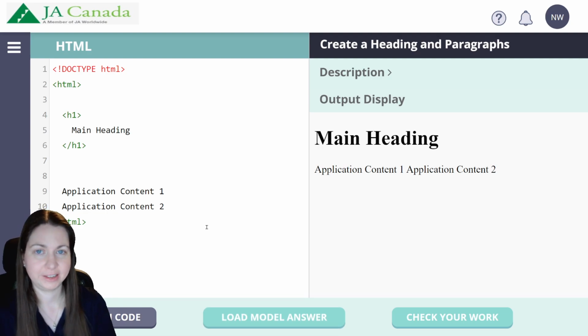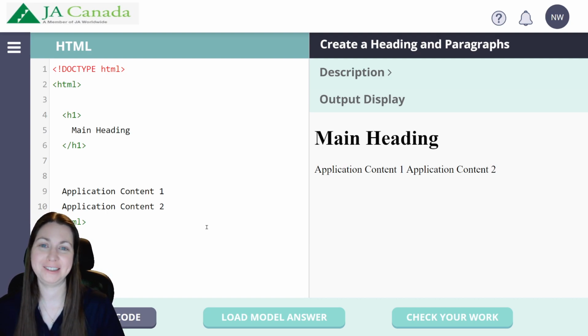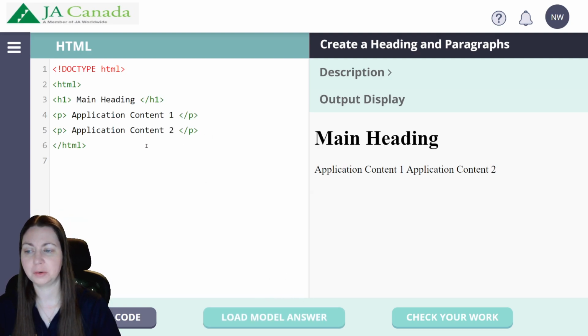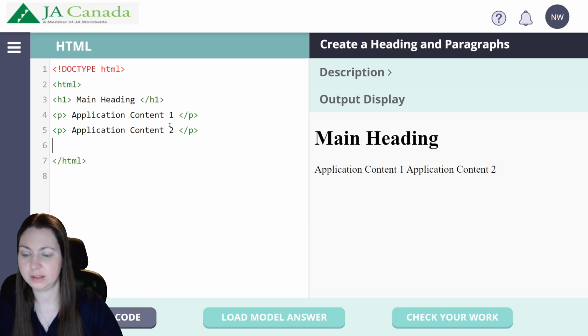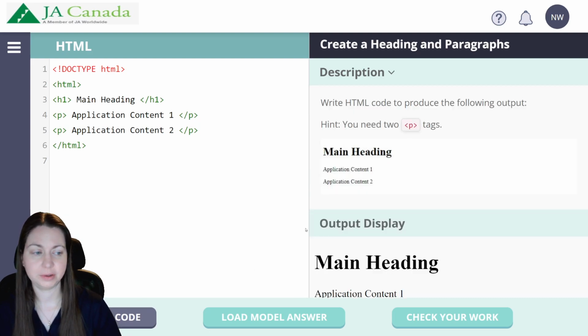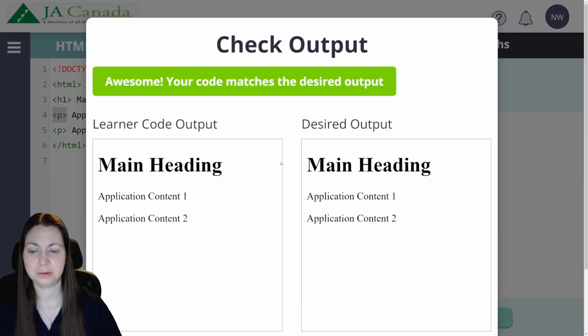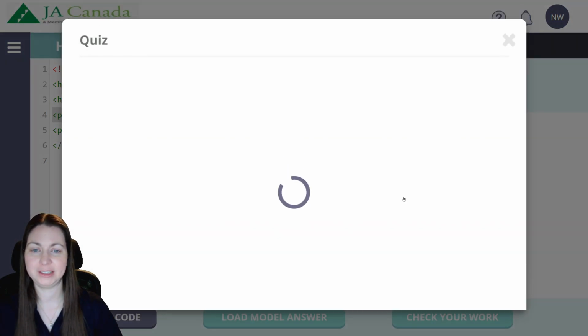Let's say that a learner gets stuck and you aren't sure what the correct solution is. That's okay, we've got you covered. All you need to do is click this load model answer button here, and we will populate all the required code right here into the editor so that you can see what the actual solution is supposed to be. So if I run this now, you can see the output now matches what we were trying to get to because we've added this second set of paragraph tags. If we check our work, now it looks identical, and we can go to the next mission.